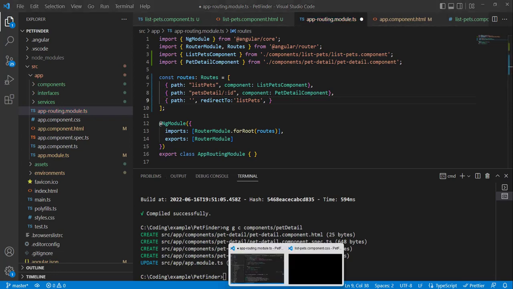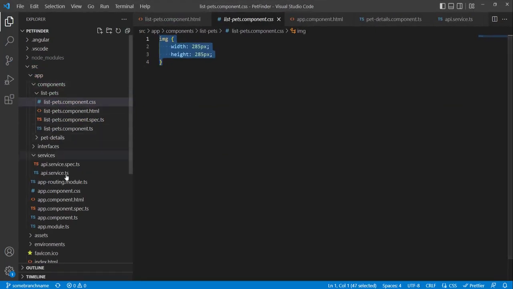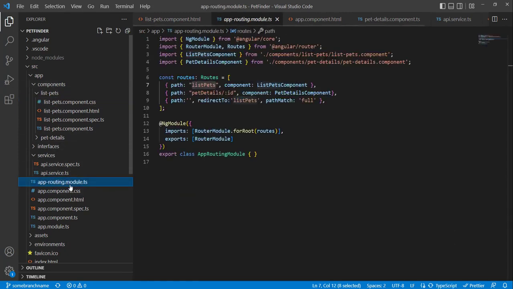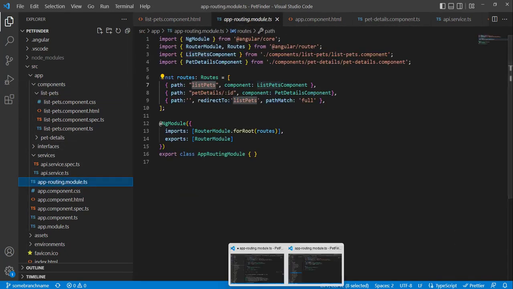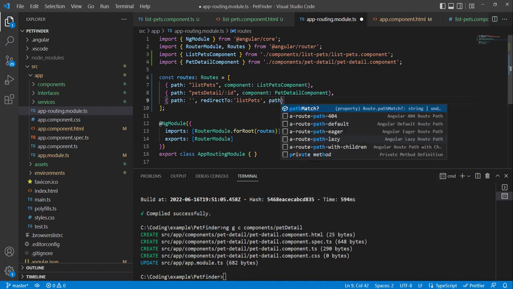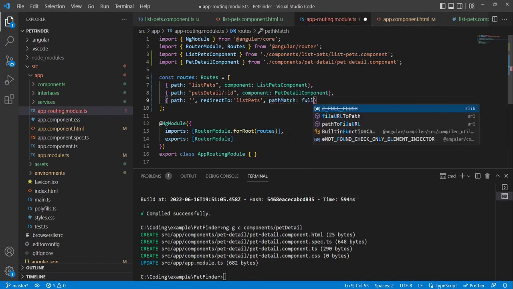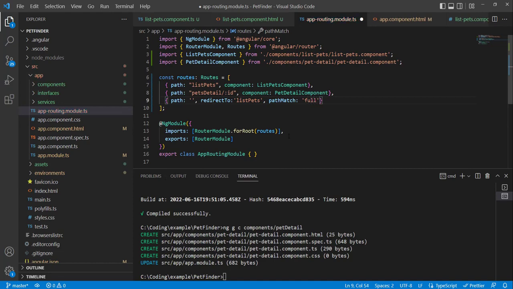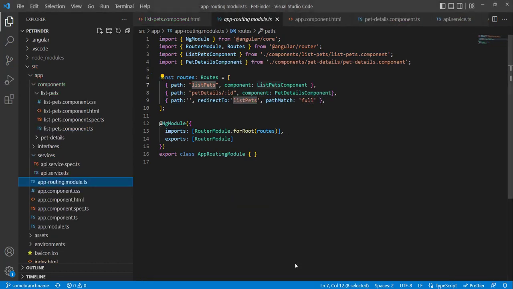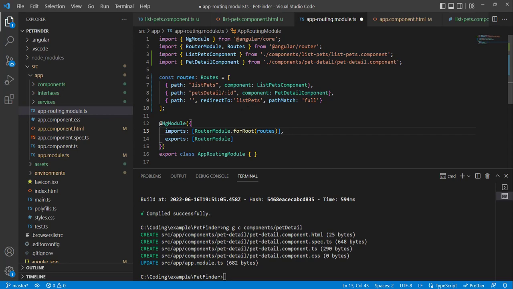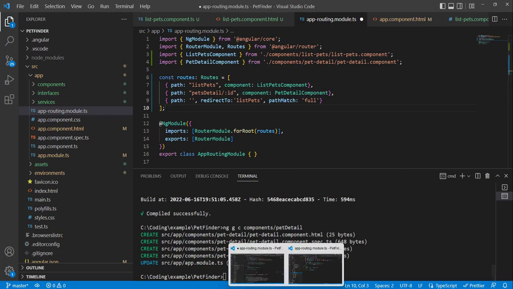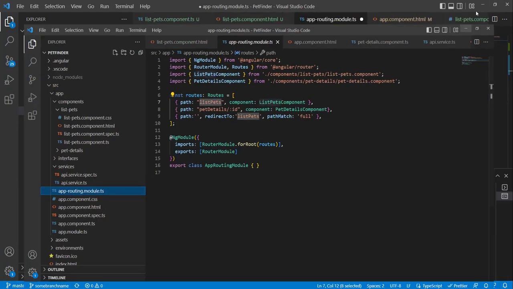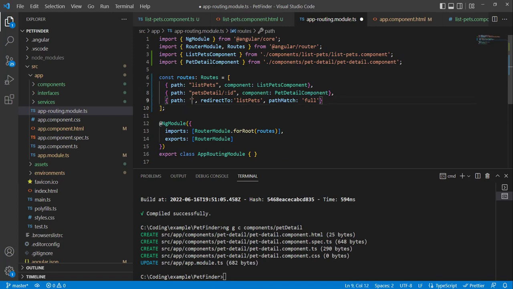Let's see, what was it? There's one more property I could put in here. Where was it? Path match. Okay. Path match means how much of it can I match and still have it recognize it. Yeah, full. Right. So that means that when the person first comes to our website, they'll automatically be redirected to the list of pets component. No slash there, good. Remember, path being blank means it's the index page, like the first page.